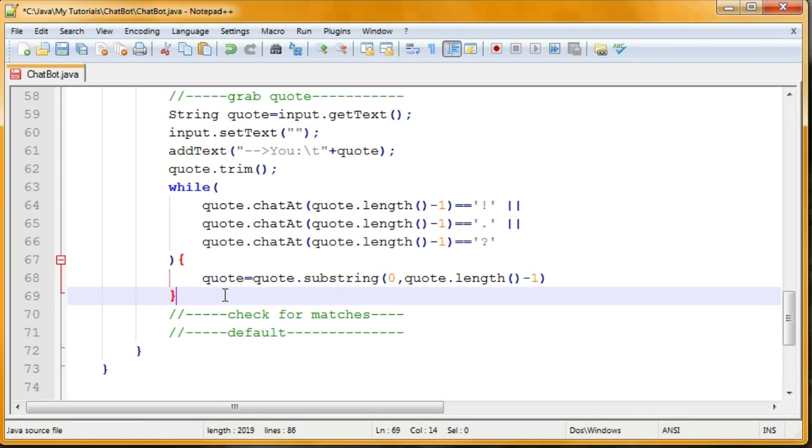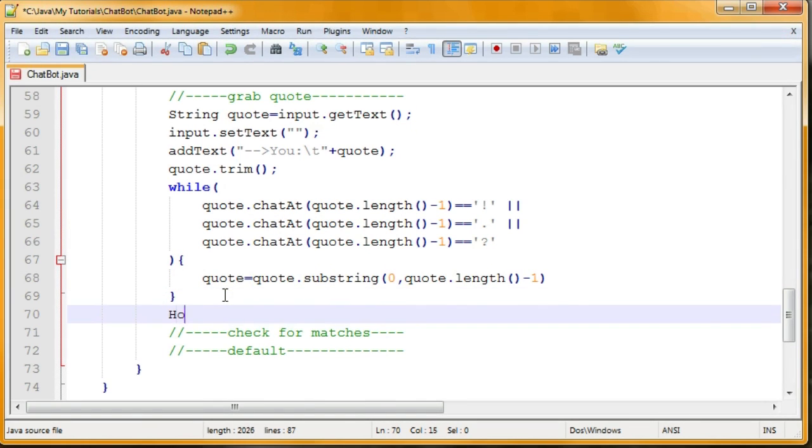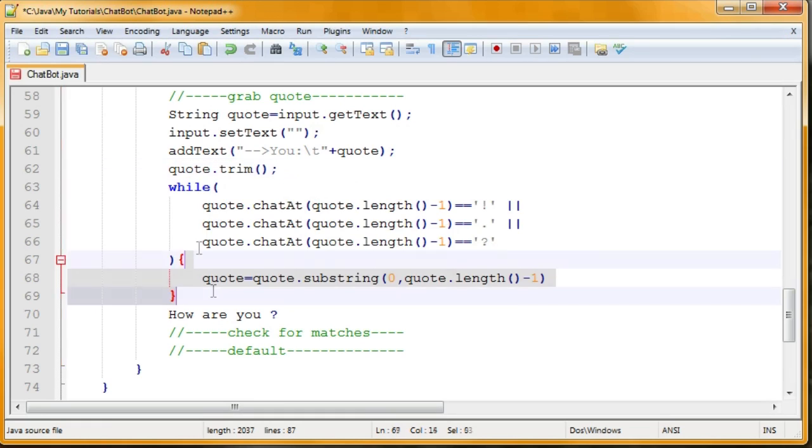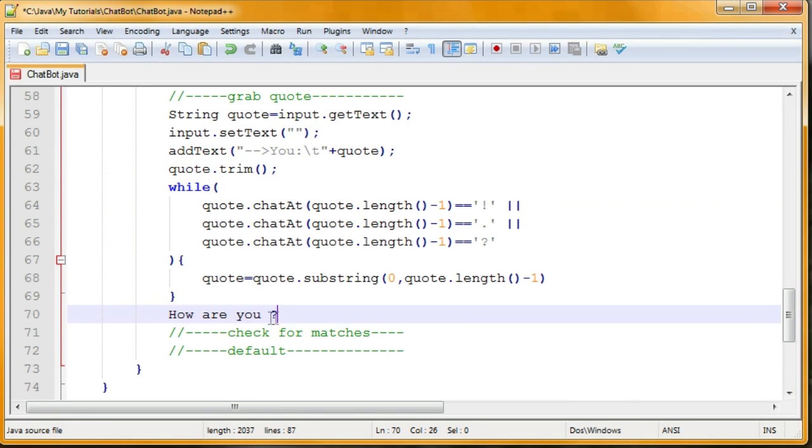When I was testing it out, I said something along the lines of, how are you? What that did was, it trimmed it, took away the white space from the edges, and then took away the punctuation, and then it didn't work because there's still a white space there. So just to be extra safe, let's trim it again. Quote.trim. And we're almost at 20 minutes. This is taking a lot longer than I expected, but oh well, moving on.